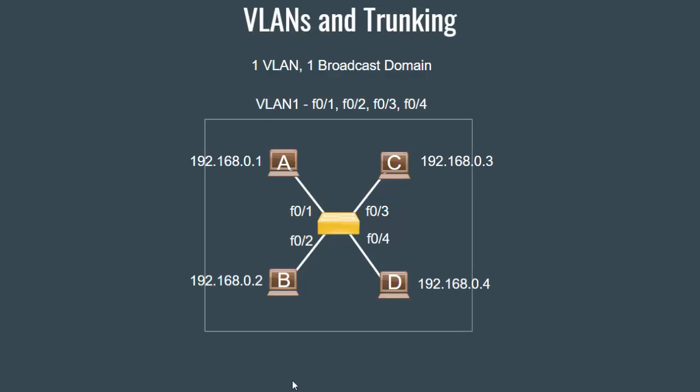Also, being in the same network, you probably want to address these devices in the same network with the same network prefix. So in this case, all devices have a 192.168.0 network prefix, and this is host 1, host 2, host 3, and host 4. Now you don't have to address every device in the same network, but why wouldn't you want to? Because probably the goal is to communicate between the devices.